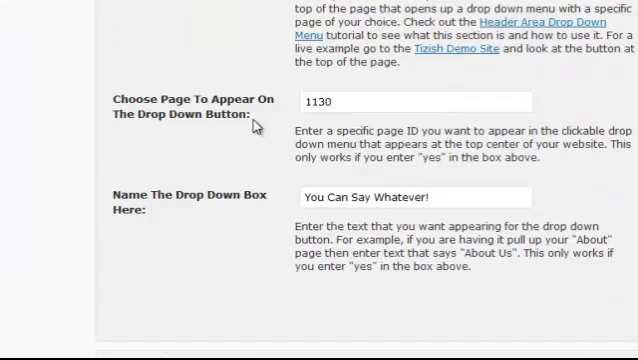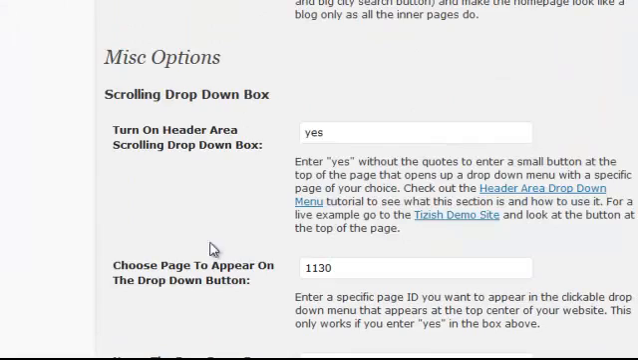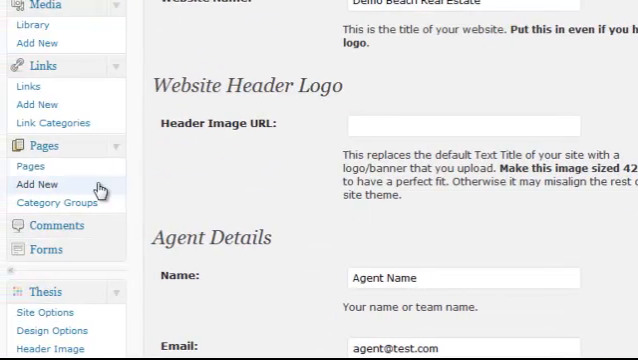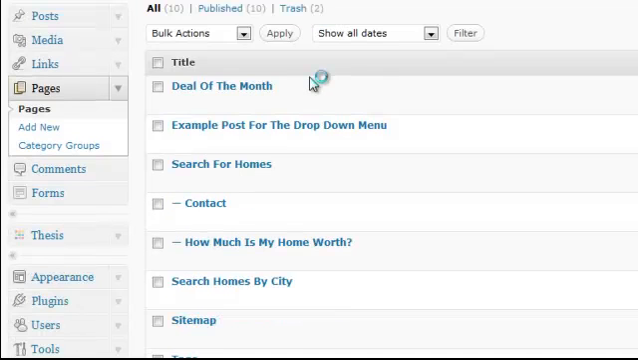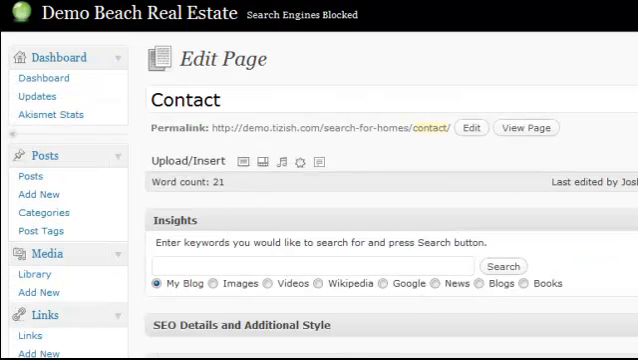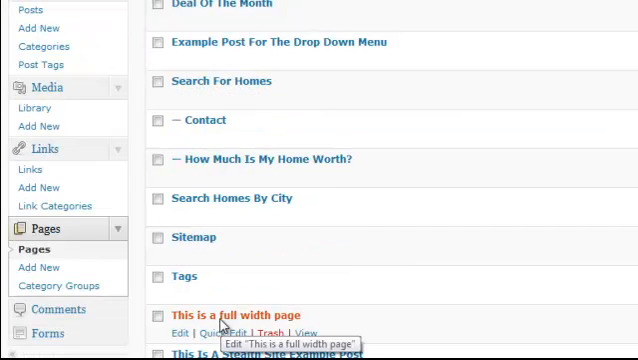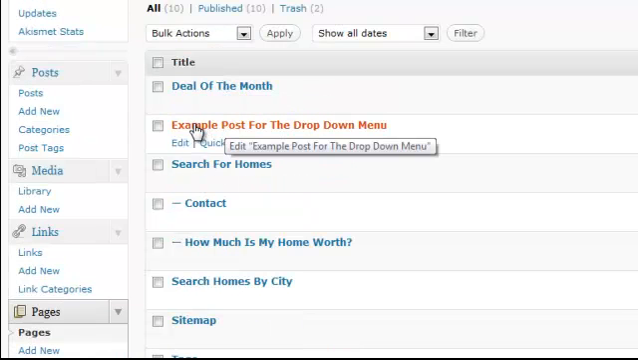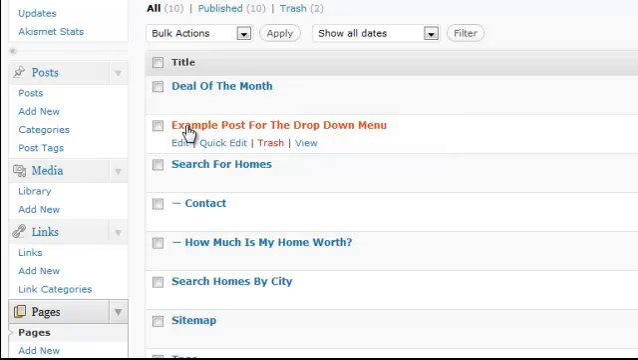So anyhow, let's first show you. Let's create an actual page, a new page, or let me go to this one first to edit it. So 1130, which is the Contact Us page. I go here, I go under Pages. If I create a new page, here's how. Let's just go to the contact page actually. Wait, that isn't the exact page. Let's find the specific one. Oh, here it is. Example post for the drop down menu. So here's the example page I was using.